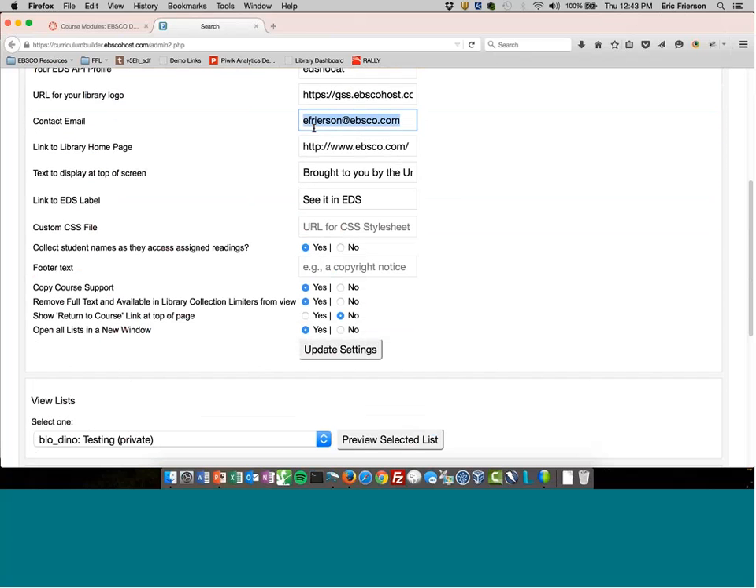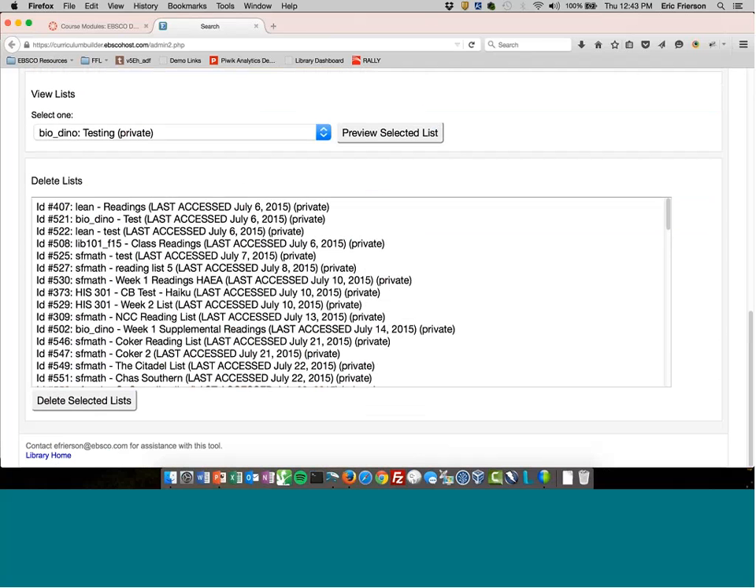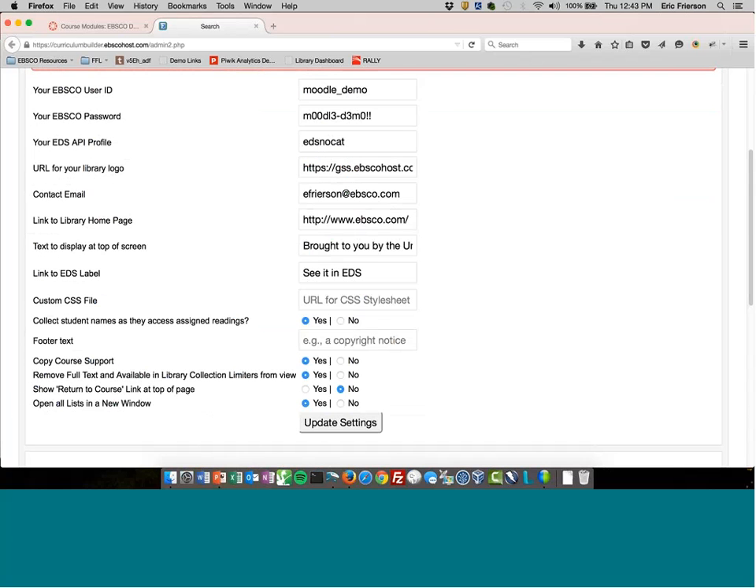You can specify a logo for your campus. What email address do I want displayed at the bottom of the screen? So if a faculty member has questions about how to use a tool, this could be the library's email address or some point person at your library to answer those questions. This would be a link to your library's homepage. At the bottom of every screen, there's a link to library home. So you'll want to put your library's web address there.